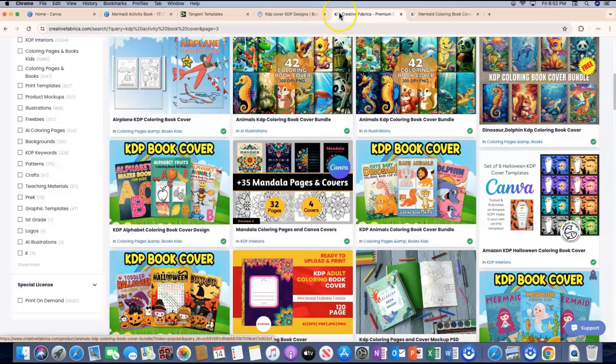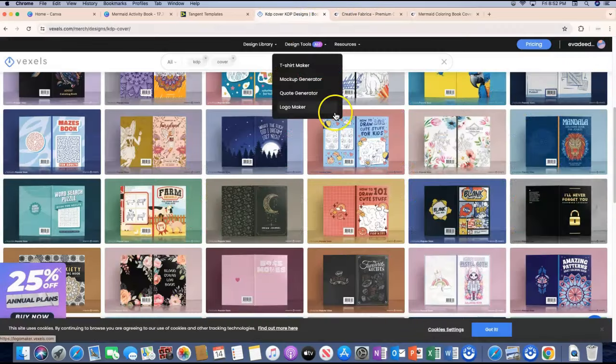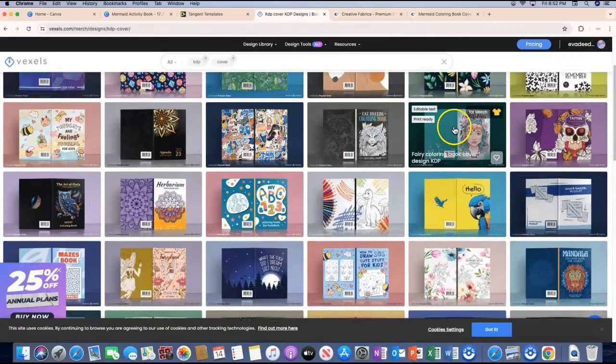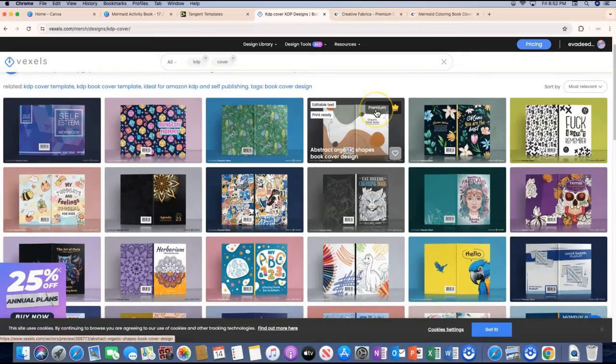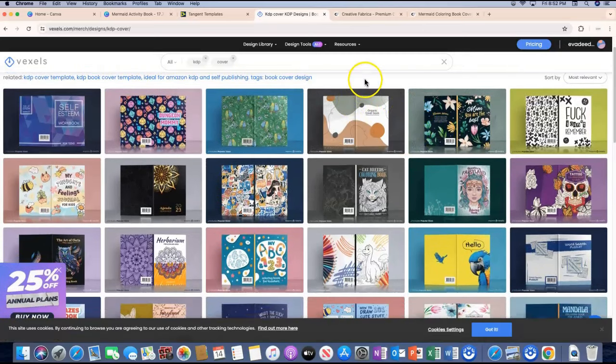And then another site is called Vexels. They also have Amazon KDP books that are editable. So you could actually download these and edit them. I'm not sure if these are editable on Canva. I haven't used this site in a while. But it's another site that you can use.